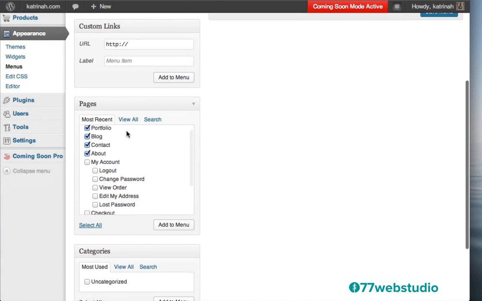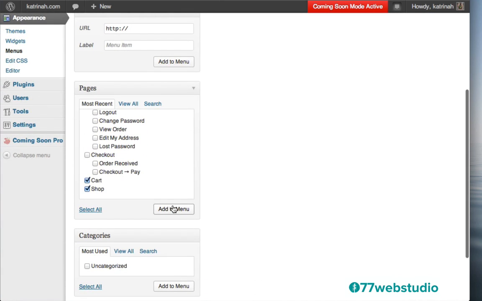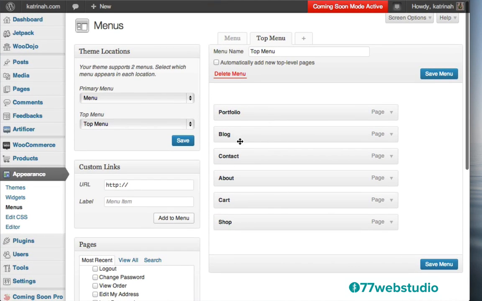So all those pages I want to feature in the menu, and then I'm going to click on this button here that says Add to Menu. Then what you can do is you can reorder these by simply dragging them wherever you want them to show up. So I think I want the shop page to be first, and then I'll have the portfolio page, I'll have the blog last over here, I'll add the cart right at the top. So I'm just reordering these how I want them to be displayed.